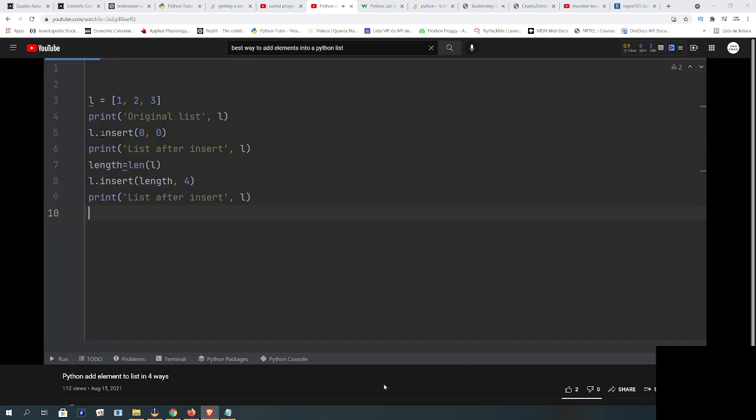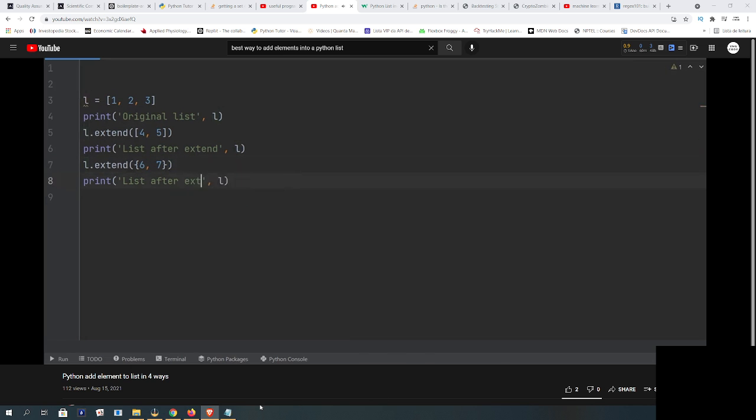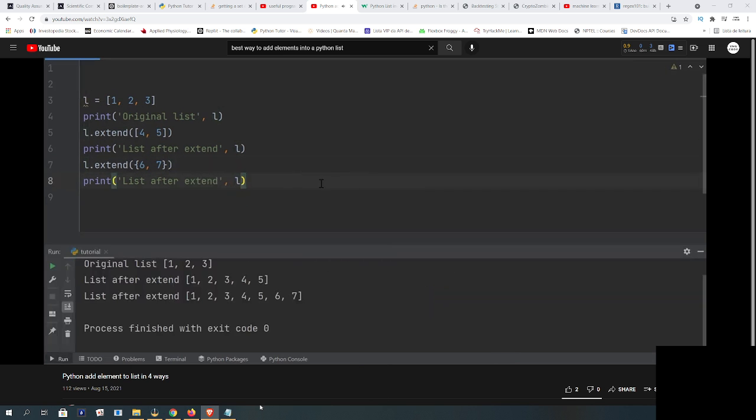Python list extend function accepts an iterable as argument and adds all the elements of that iterable to the end of list. Iterable means a structure that can be iterated such as a list, set, tuple, dictionary, string, etc. Let's add a list of 2 elements to the original list. Next, add a set of 2 elements. Run the program. Look, the elements of list and set are added to the list.